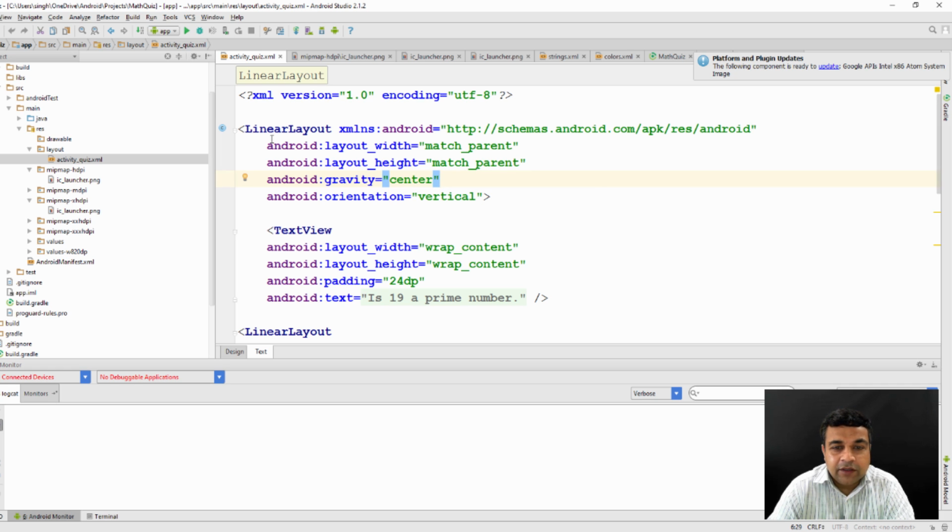In this, we started with the linear layout. We described the linear layout to have a width of match_parent and a height of match_parent. And the gravity was described as center. Because the width and height are match_parent and the gravity is center with a vertical orientation, the layout will cover the screen completely.